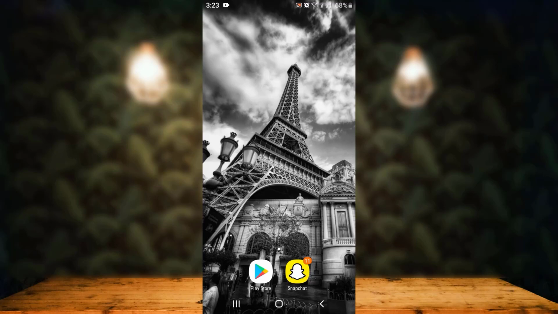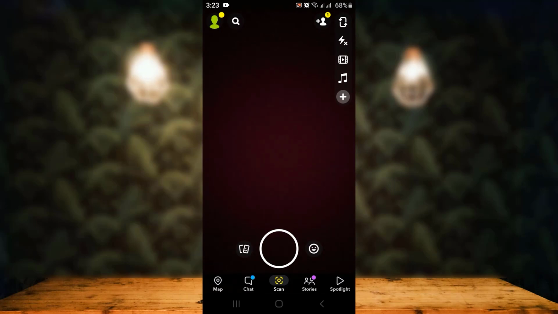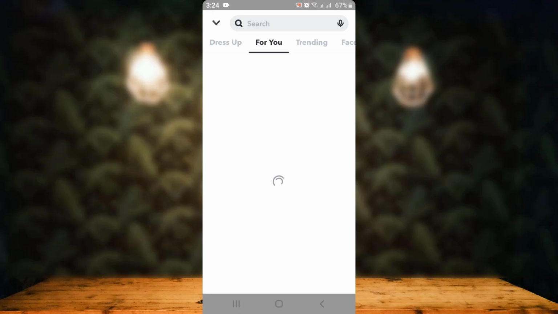So first of all, open the Snapchat application. Now on the home page, what you have to do is just simply tap on the smiley icon or the filter icon, which is on the lower right corner. Now as you tap on the filter icon on the next page, what you have to do is just simply tap on the explore button, which is on the lower right corner, right in the bottom.